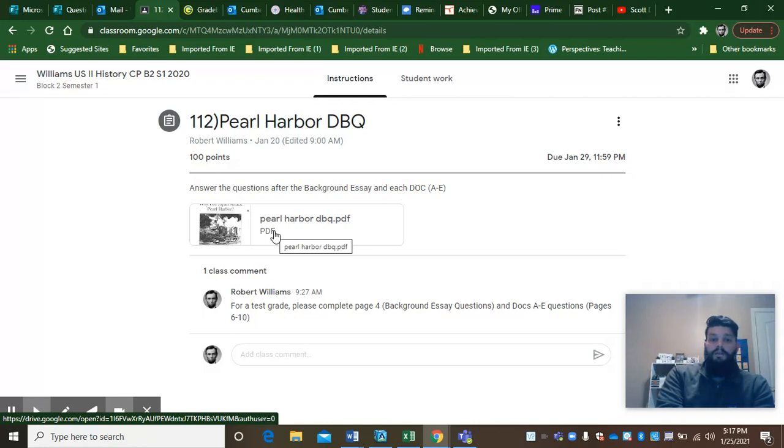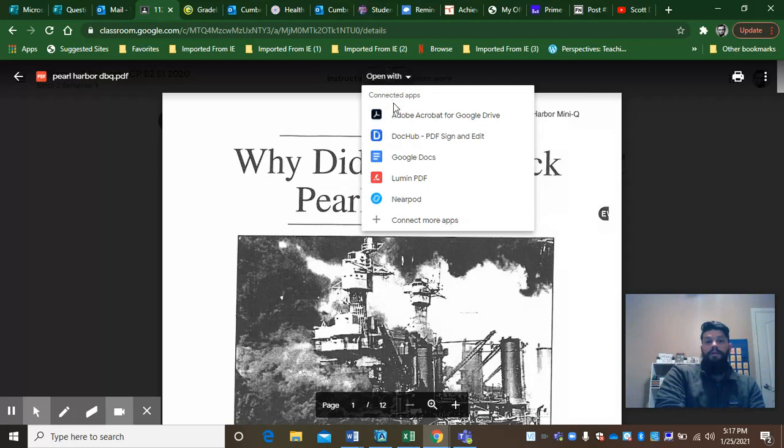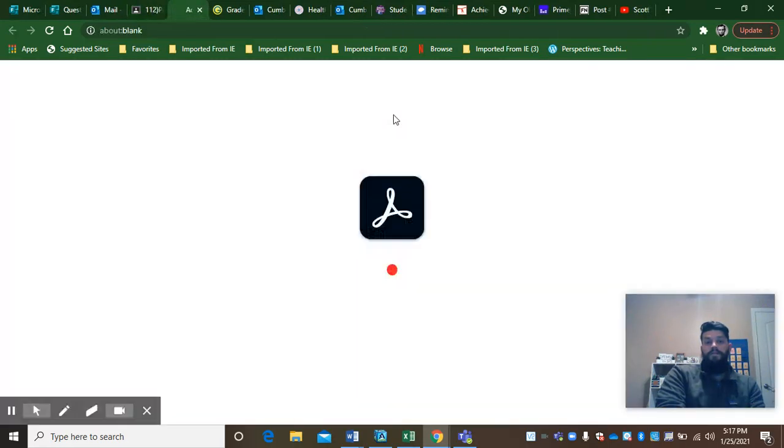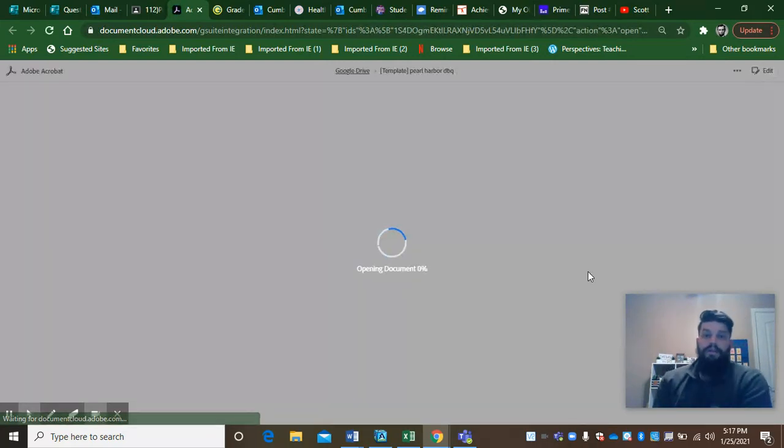They'll click on the PDF. All they have to do from here is open with Adobe Acrobat for Google Drive. We've done this many a time in class. And you're going to notice some markings on mine.